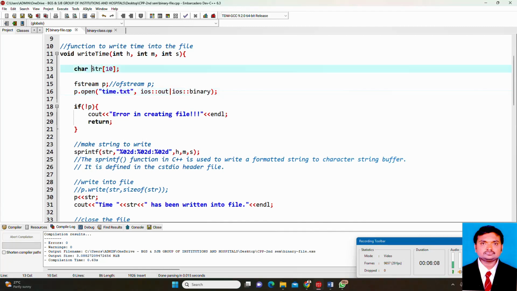That's what I defined as one variable, str. That means this variable should be copied in the format I mentioned into the str. So here we are using the sprintf function. In C++, it is used to write a formatted string to a character string buffer. It is defined in the cstdio header file or string.